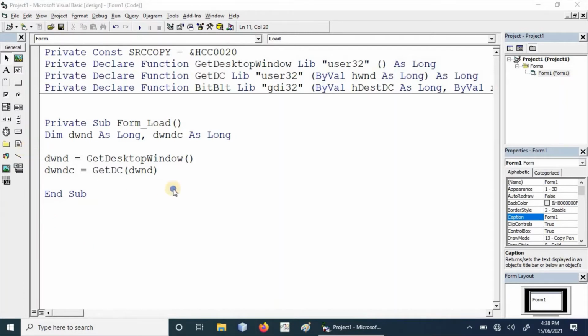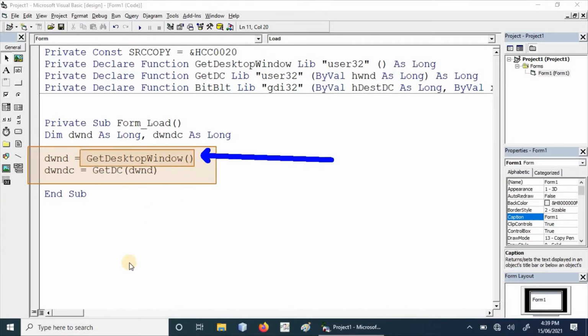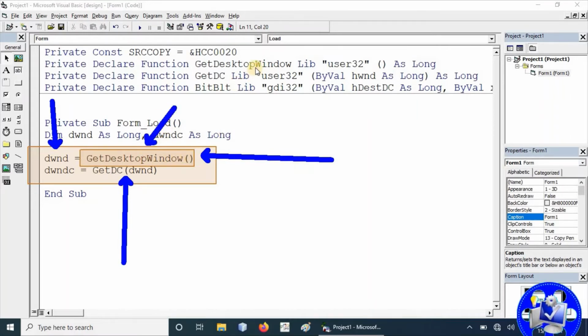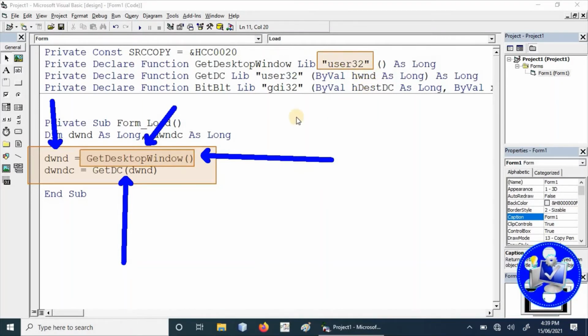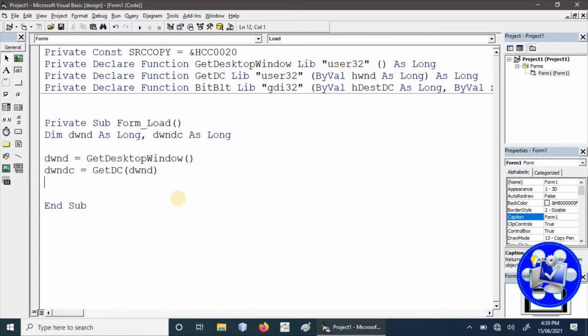Here we are required to understand these 2 lines. The first line is used to get the window handler. Which window? The desktop window. The second line is used to get the device context. Of which device context? That handler we have already obtained from the desktop window. And this GetDesktopWindow function is defined in the user32 library, which is a DLL file. We have already talked about this.